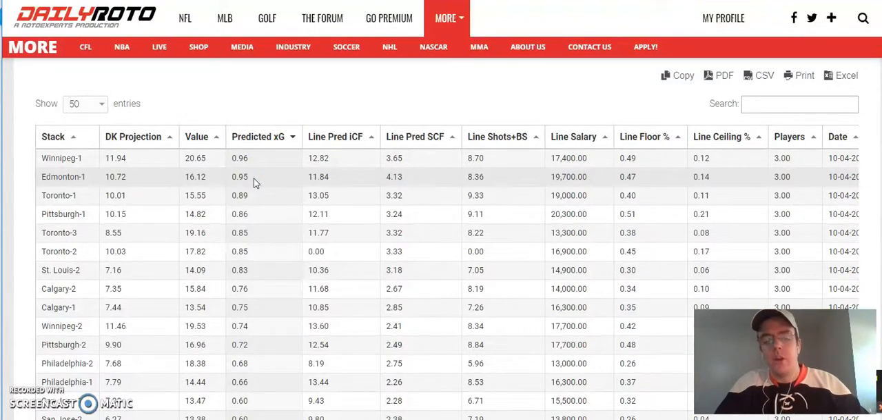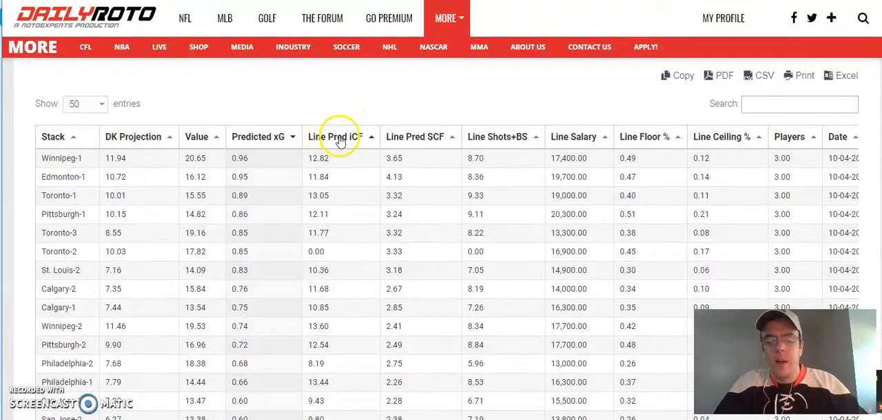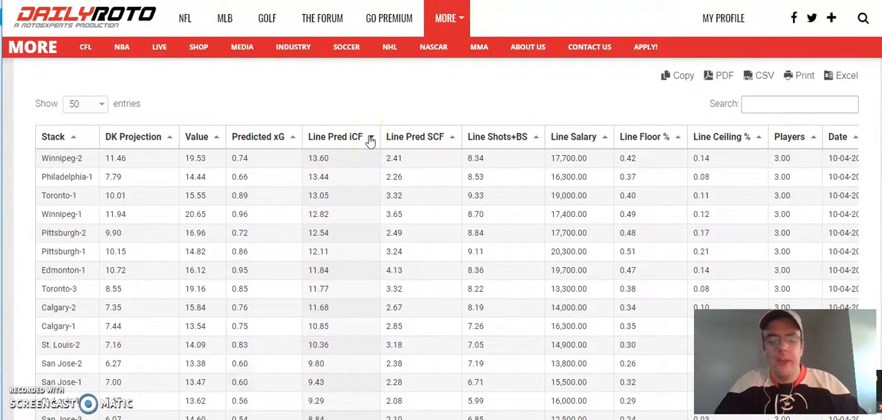But again, with rookies, it's going to be tough because we don't have past data on what their expected goals are. And we'll talk more about expected goals as the season goes on. Line predicted individual Corsi For is a proxy for the shot volume for the individuals on that line. You can see Winnipeg is going to be a high shooting line. Philadelphia's first line is going to be a high shooting line. And so those are some metrics to look at as well.